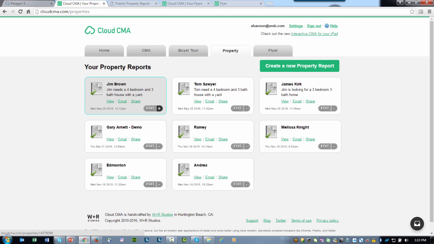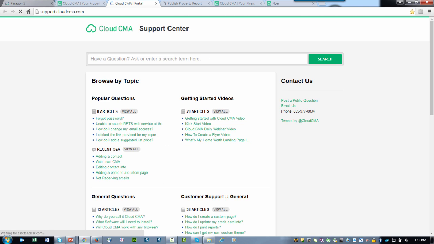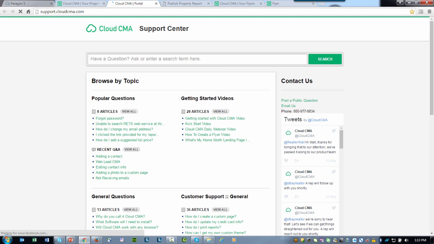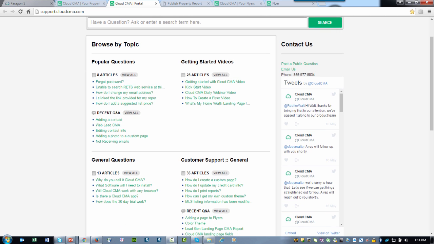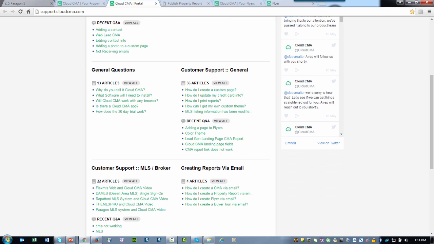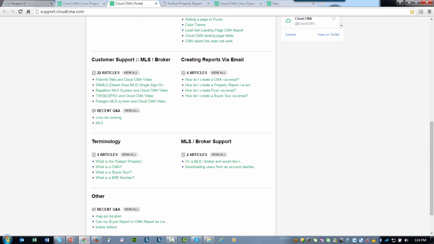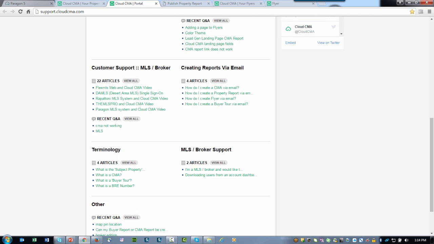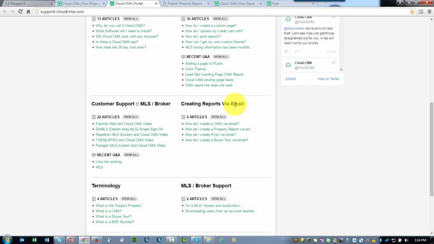Now, regardless of what page you're on, in the upper right-hand corner, you do have a help button. Let's click on it. On the Help page or Help portal, as we scroll on down through the page, you're going to see lots of articles, lots of videos that will help you learn how to use Cloud CMA. Moving back up, notice it says you can create reports via email. You can send an email to create a CMA, a property report, a flyer, and a buyer's tour.